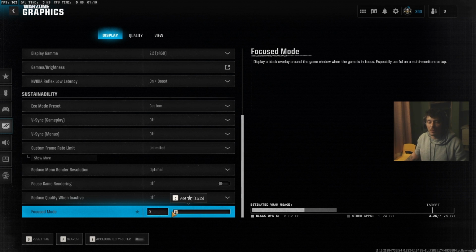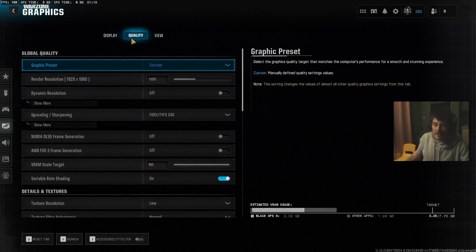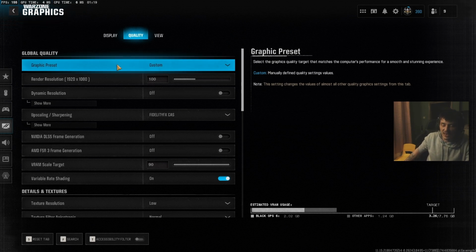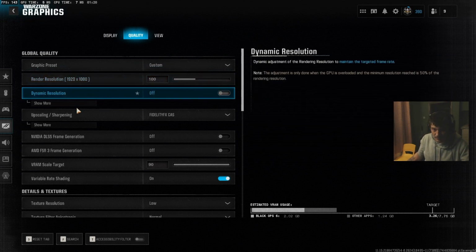So this is purely optional, but I have it at 0 because there's no reason for me to have that go any darker whatsoever. So yeah, anywho, into quality we go. Again, this should be standard because you're going to automatically change everything yourself. So, graphic preset at custom, render resolution, you want at 100. You don't want this any lower than 100 at all. This needs to be at 100. You want to make sure that everything's rendering at the same speed as your monitor, obviously.